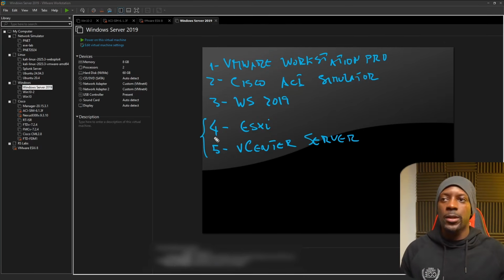The reason why we need all of these components is quite simple. VMware Workstation Pro is the hypervisor that I'm using to deploy all of these virtual machines. Cisco ACI Simulator, because we need Cisco ACI Simulator, and it's going to be running inside VMware Workstation Pro. Windows Server is going to act as Active Directory domain. But actually we're just going to focus on DNS because we need DNS in this environment. Also, it will be running inside VMware Workstation Pro, and ESXi is the hypervisor.